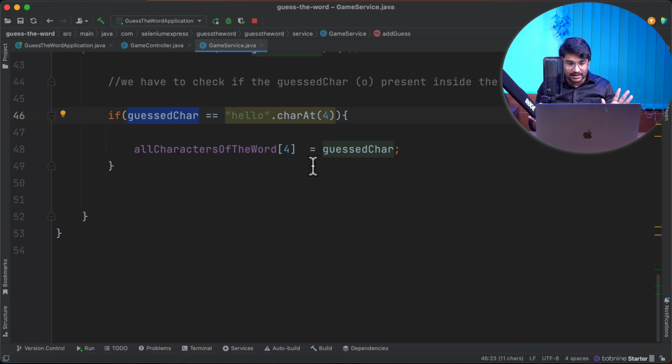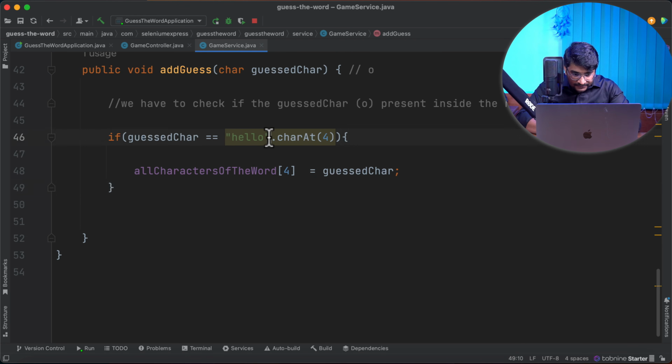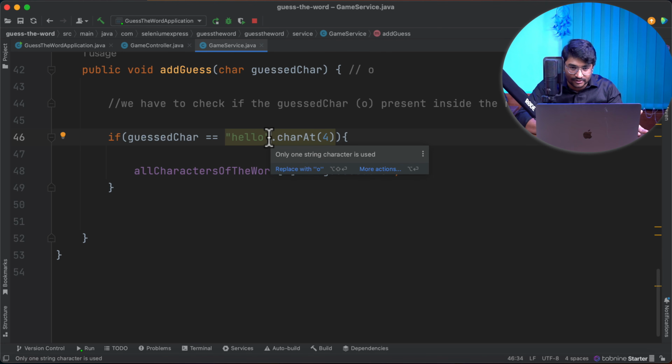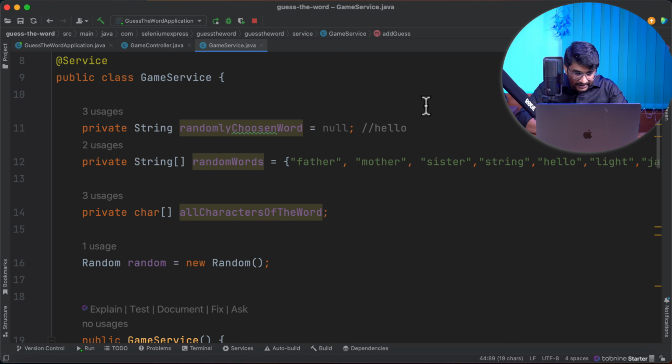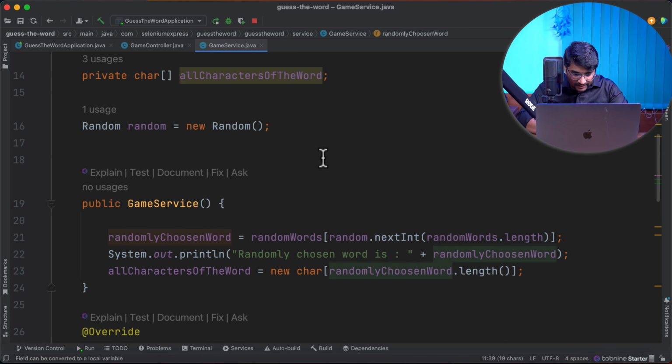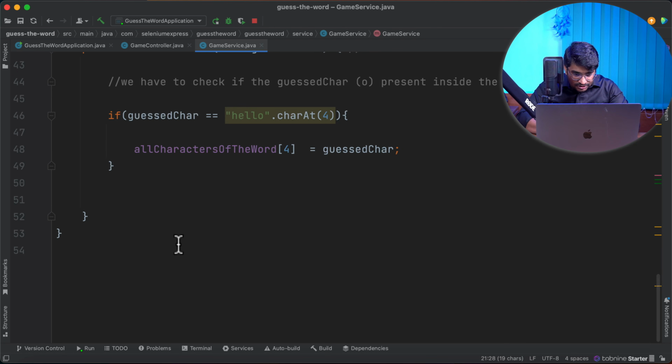So now there is a problem, right? We have hard-coded a lot of different things. This hello, we should not hard-code it, because this will not be hello all the time. It could be father, mother, sister, Java, string, and so on. This is the randomly chosen word, if you remember, which we assign randomly inside the constructor. So what I'll be doing here is replacing hello with this randomly chosen word, okay?